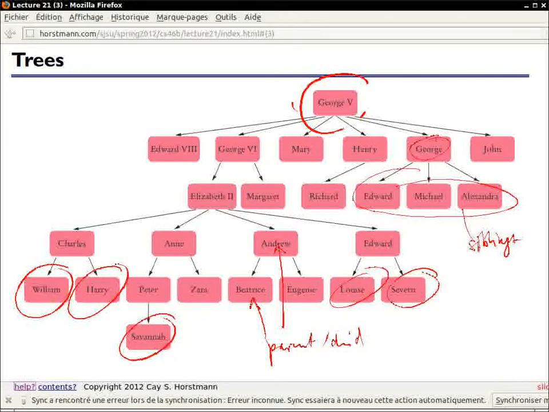We talk about ancestors and descendants. A parent and child are exactly 1 away from each other. So here, George is the parent of Edward. There's 1 arrow away. But George the Fifth up here is the ancestor of little Savannah over here, because there is a path, a sequence of arrows, that goes from here to here. The root of the tree is, of course, the ancestor of every single node. Over here, Charles would not be an ancestor of Louise because there is no path that goes from one to the other.